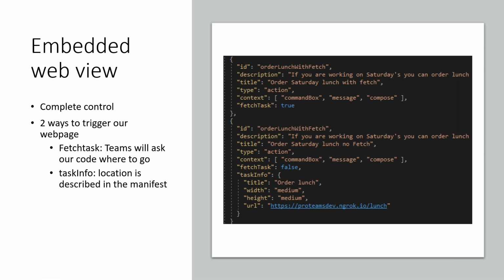Okay, you get an embedded web view, but what do I have to show? I can show a pop-up, but what has to be in it? So meaning fetch task, what does Teams do? Well, fetch information. So the moment the user clicks on the button, Teams already goes to your application and asks your application, what do I have to do now? We can also say to Teams, okay, I'll just put it in the manifest. You have to open up this URL. So this is the title, this is the width and the height of the iframe you get, or the pop-up and the modal dialog, and just go to this URL.